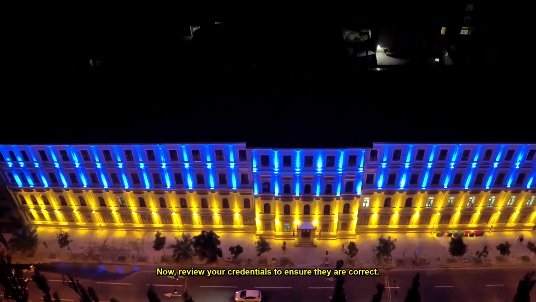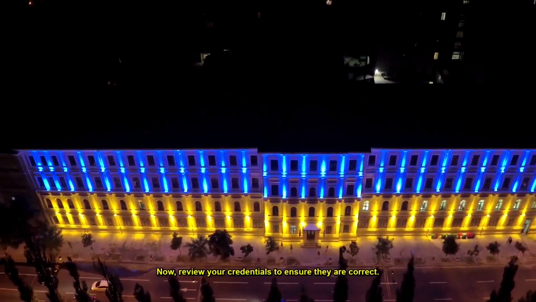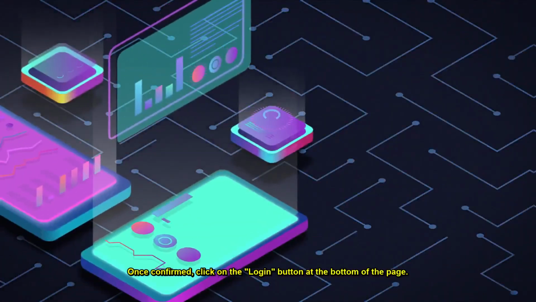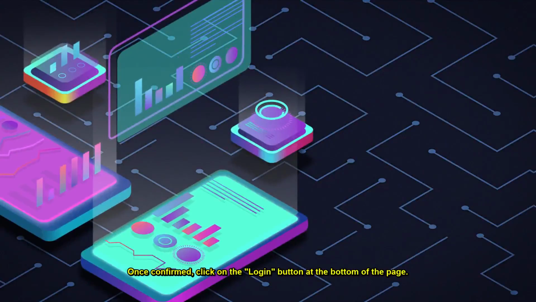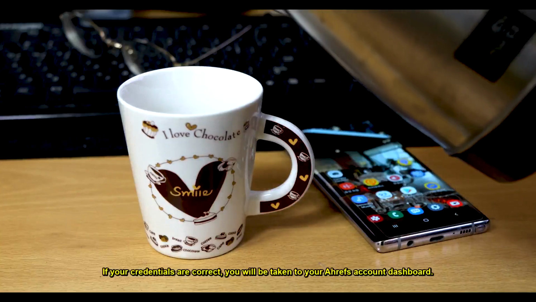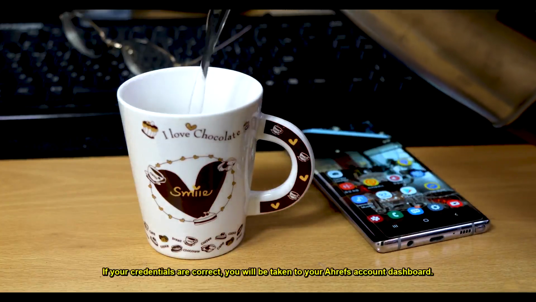Now, review your credentials to ensure they are correct. Once confirmed, click on the login button at the bottom of the page. If your credentials are correct, you will be taken to your Ahrefs account dashboard.